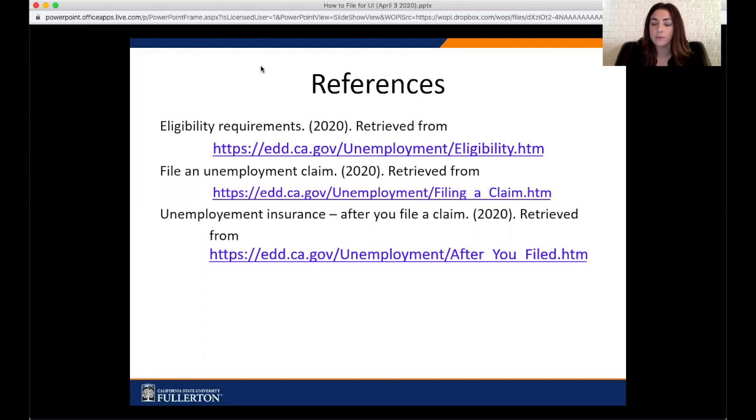Another question came in. I'm being furloughed from my current job, but I quit a job last year. Will this affect my eligibility? No, it will not. No. You'll still be able to apply.